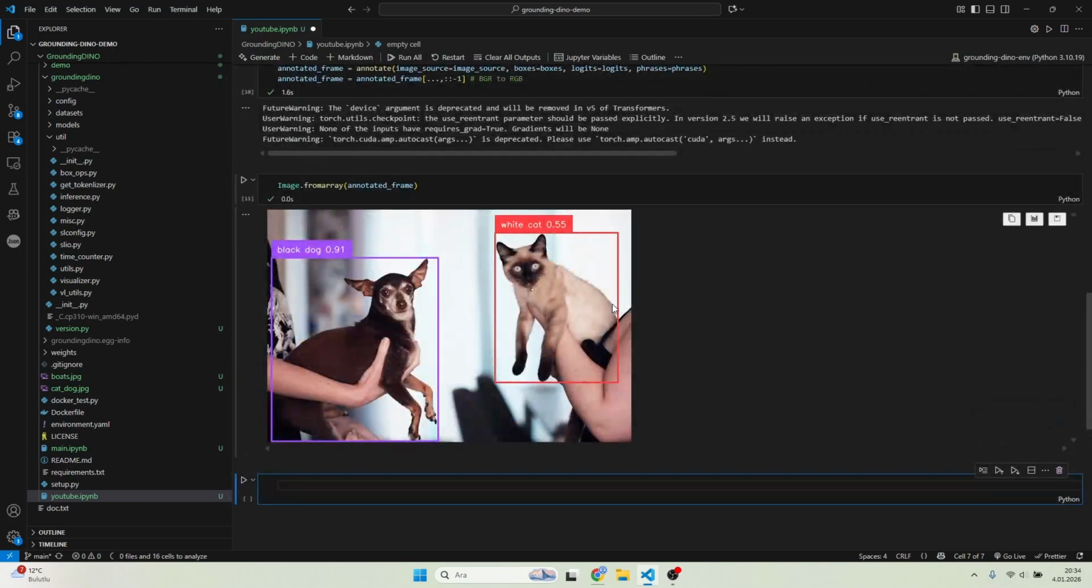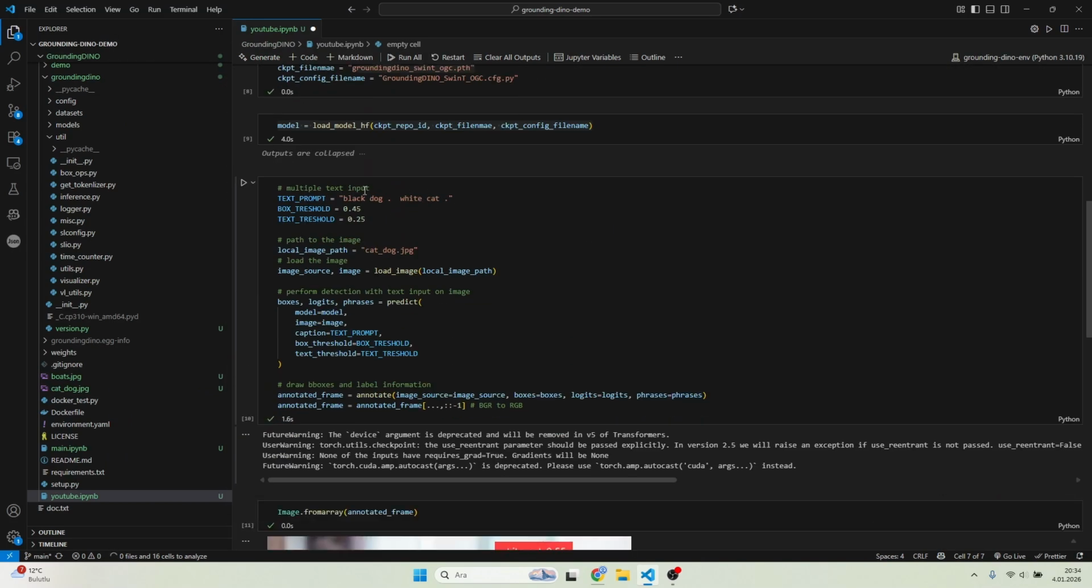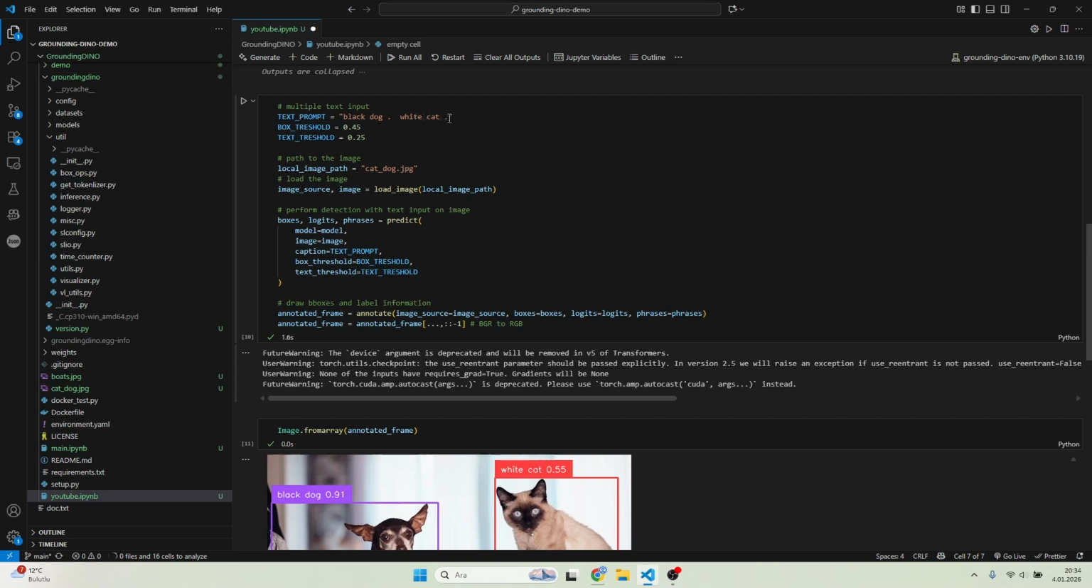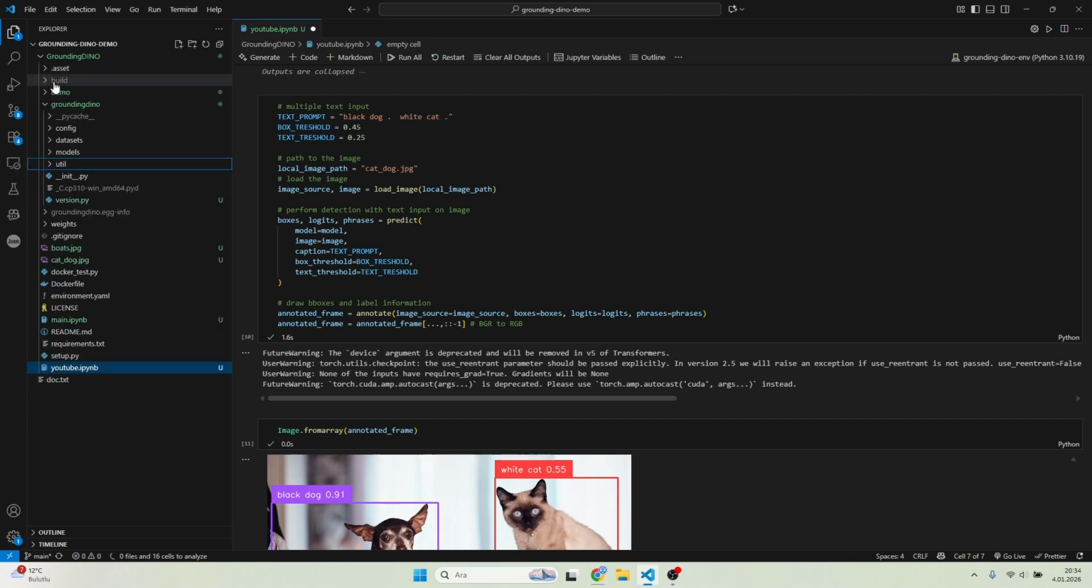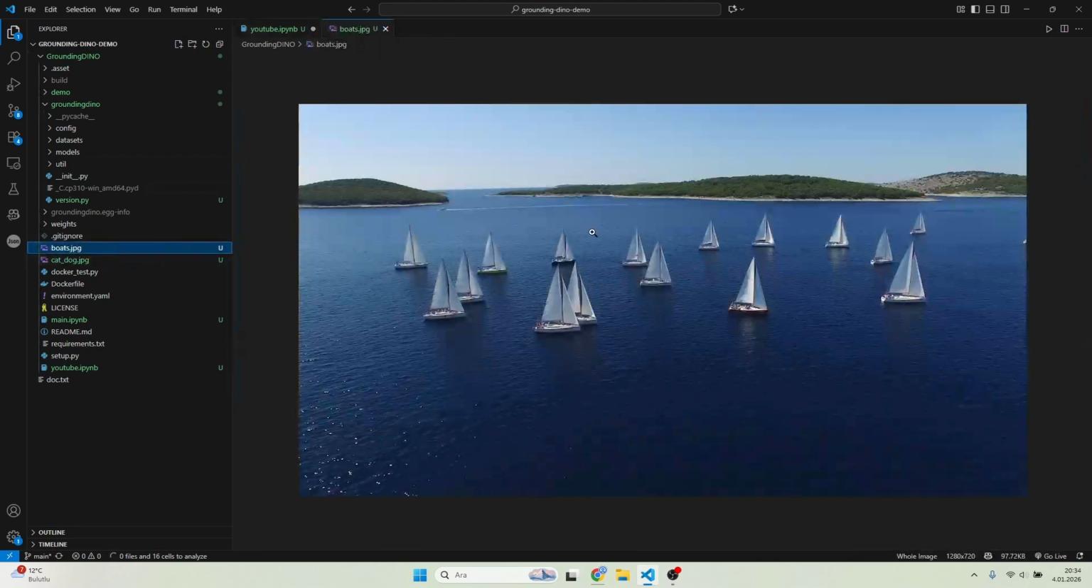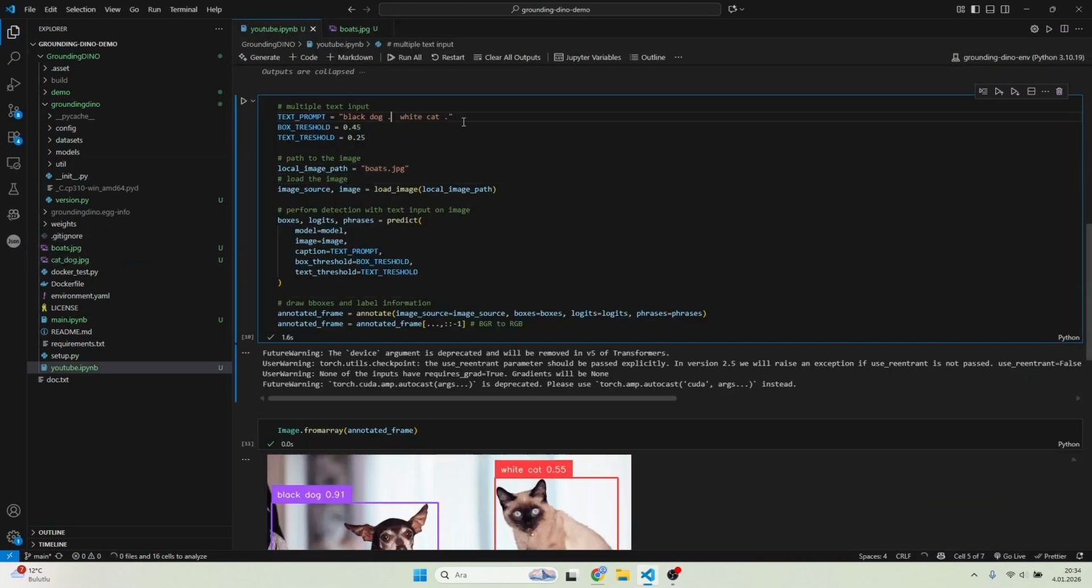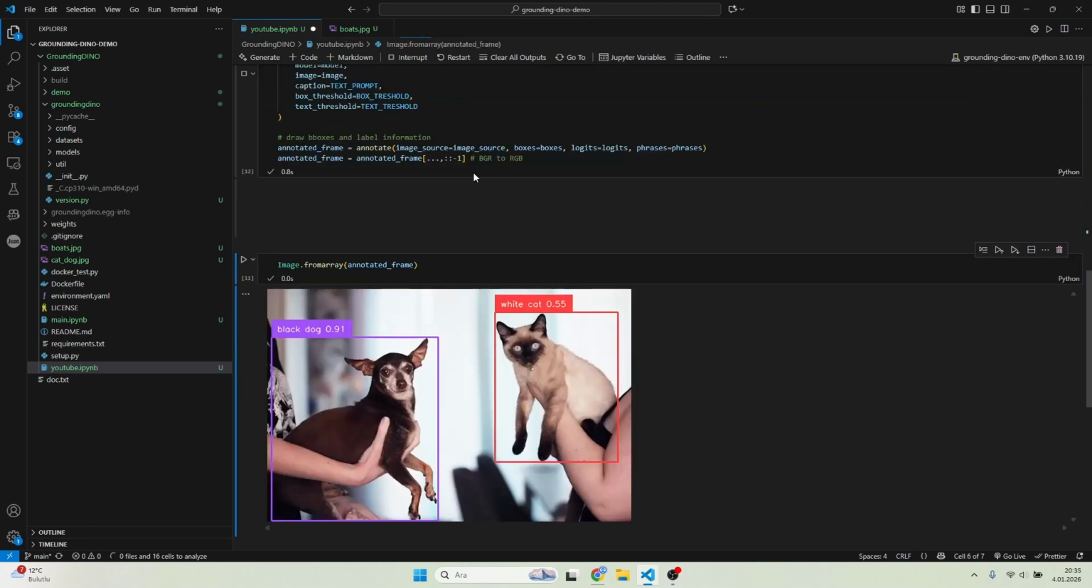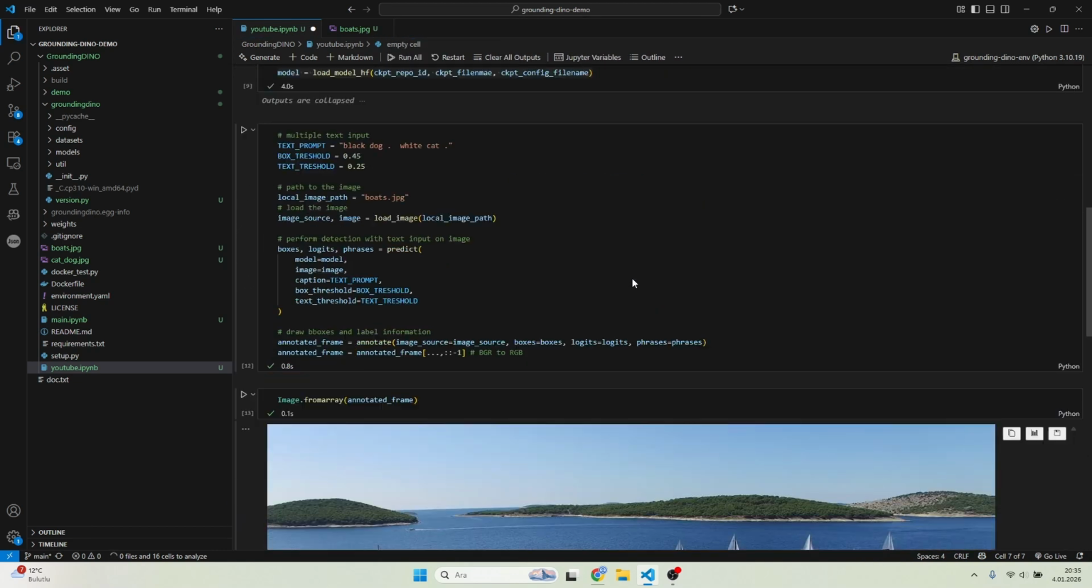Yeah, you see black dog, white cat. You can change these prompts. It doesn't matter. For example, actually, let me show it in a different image. For example, this boats image. Let me show you the image first. This one. I will leave this prompt as it is. I'm not gonna touch. So there's no detection, as expected. But if I change this to, for example, chips.